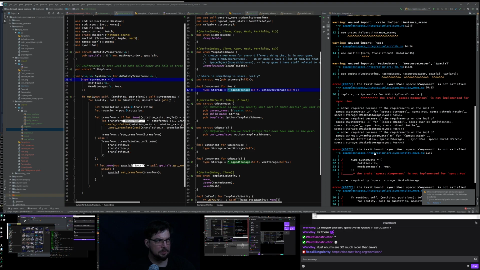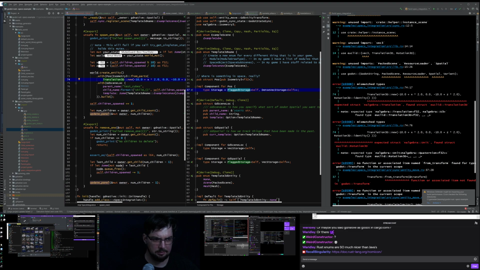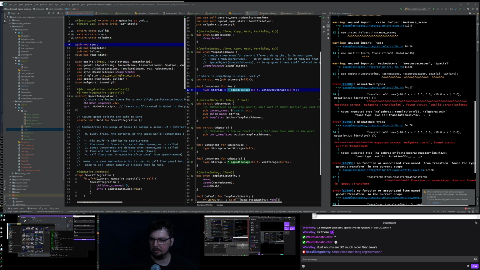The trait bound sync pos component is not satisfied. Let's try it again. Okay, what's wrong? It requires a translation, not a translation 3D. Okay, so let's just say translation. Hopefully that works, and we'll remove the import here we don't want.